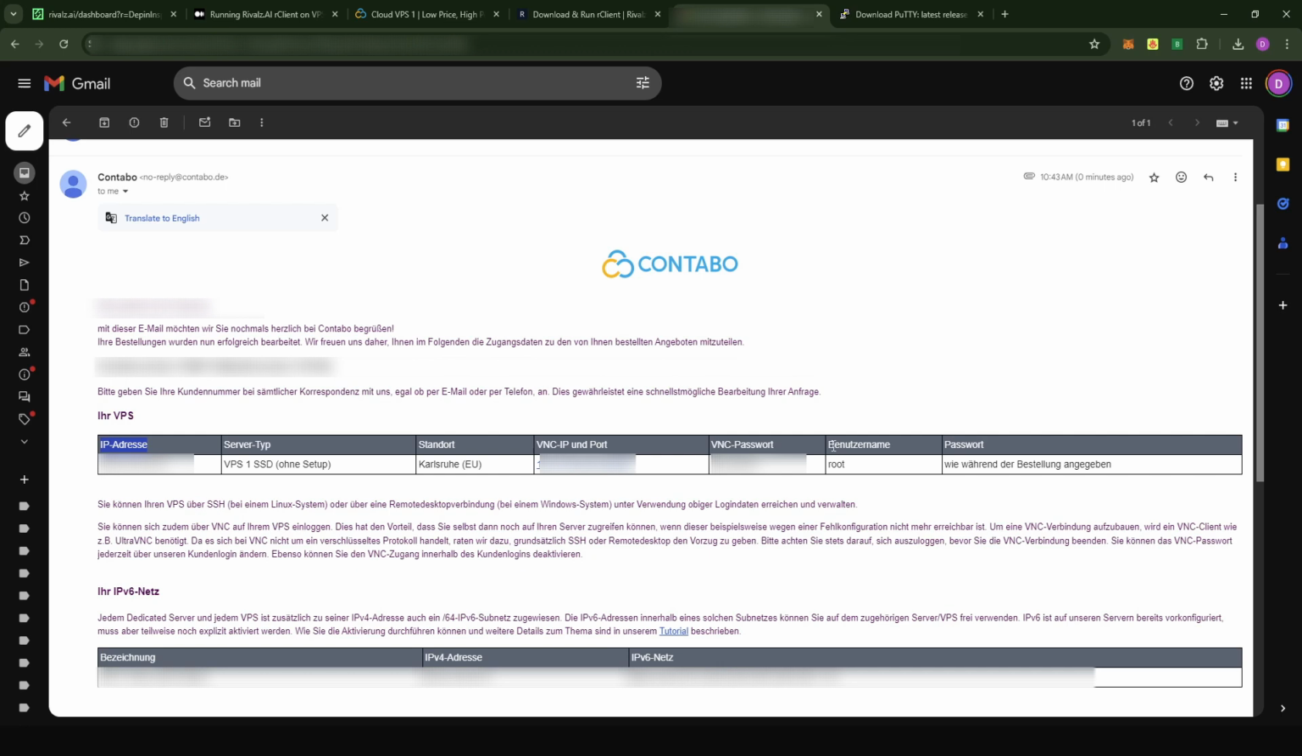You're going to need the username. So "username" just means username. And then the password is going to be the password that you used when you were setting up the server. Now, there are several ways that you can connect to the server.